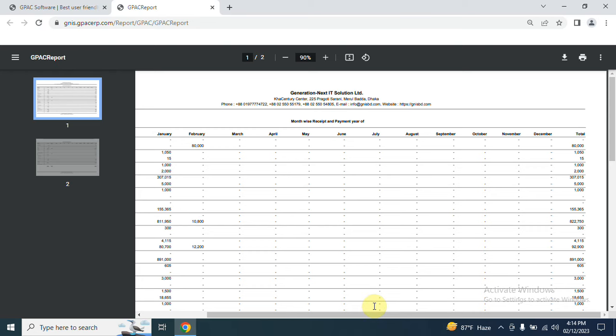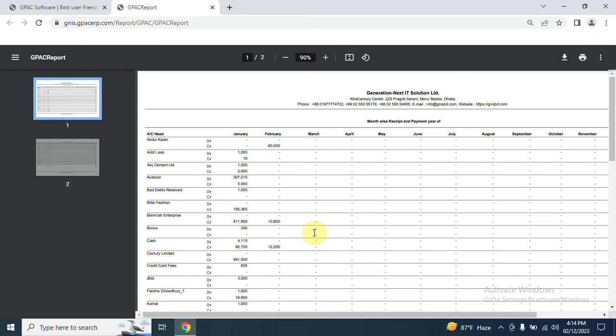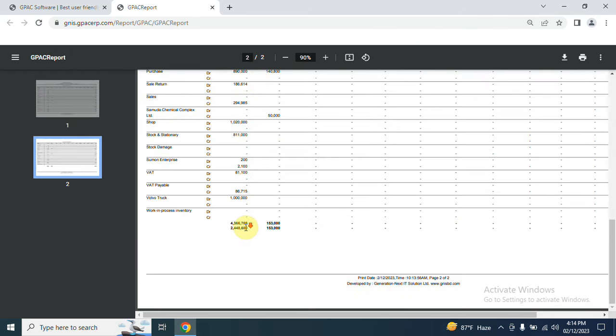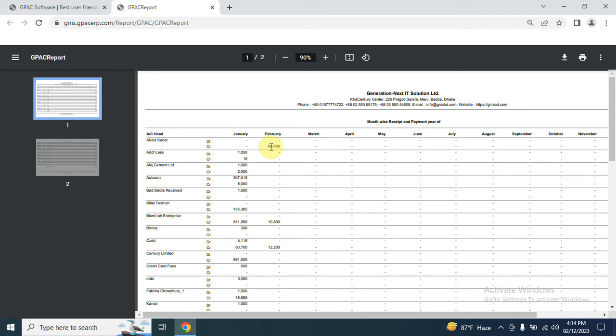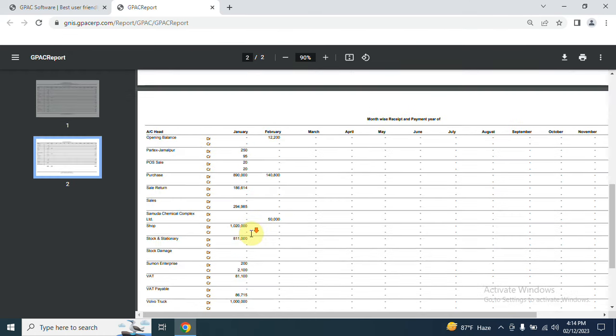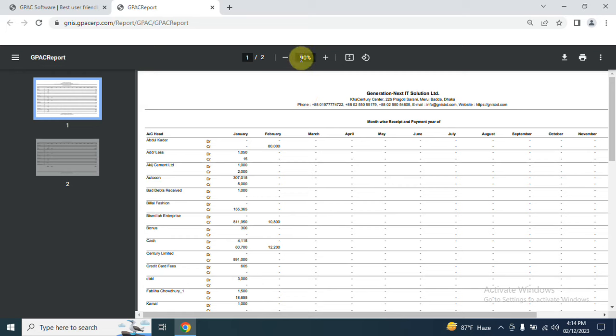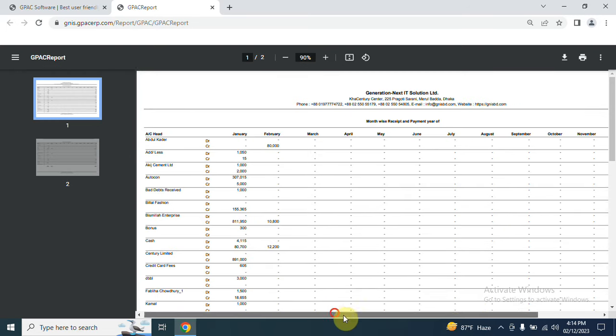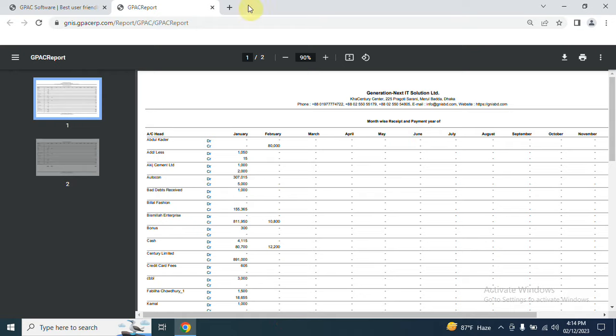Month-wise receipt and payment of the year. So we can see that the entire 12 months information has been generated here. We can see January's information has been entered here, and February is also in process. So if anyone wants to see their year's information, like 12 months transaction information, they can see it from this report.